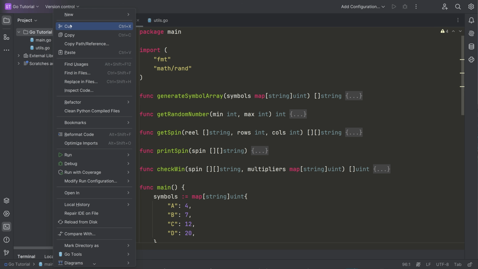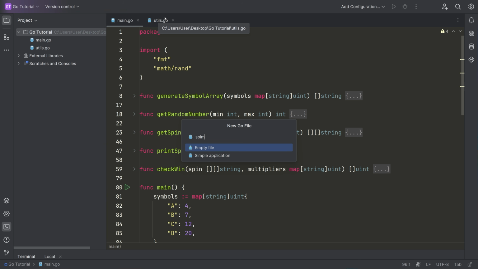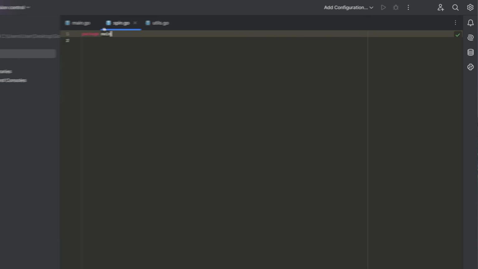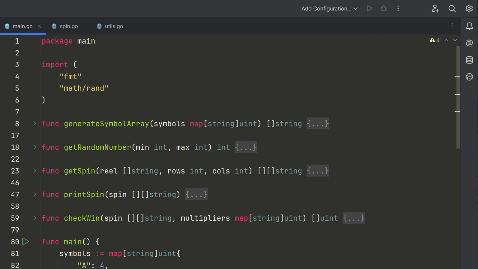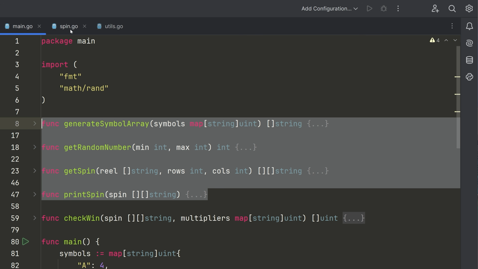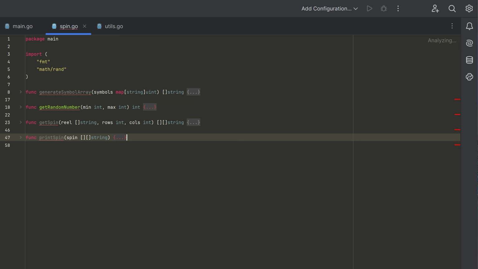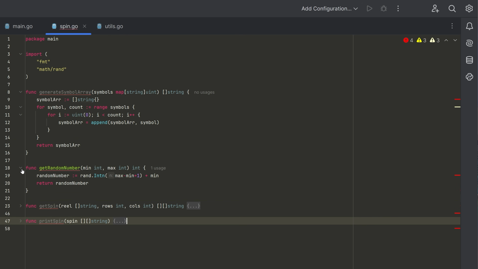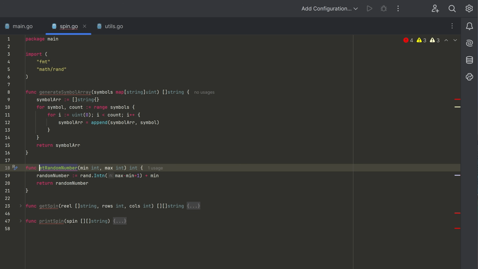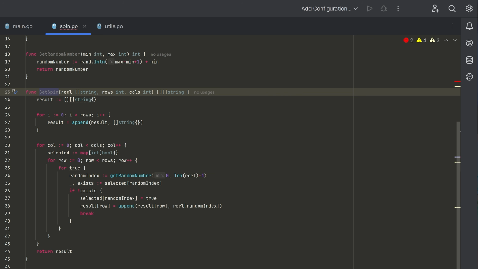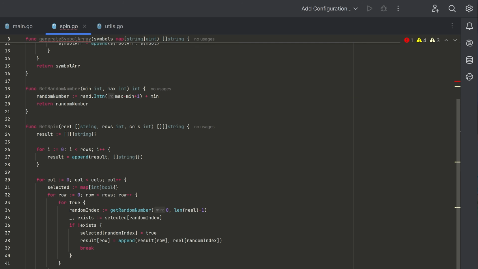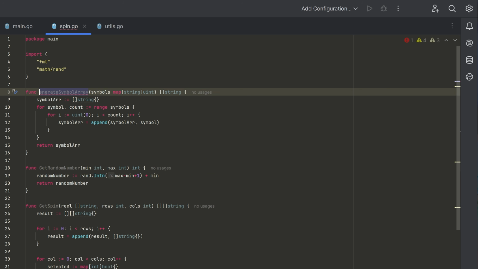And I'll also just make another file called spin.go. And for spin.go, we'll take over some of the spin related stuff. So we can go maybe everything other than CheckWin and paste that inside of here. Okay. Now, same thing, make sure that you use capitals here for the names. So P, and what is this? Generate.